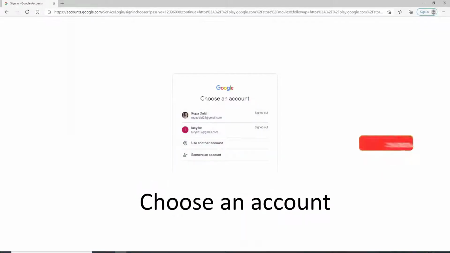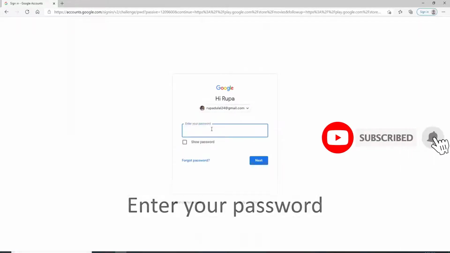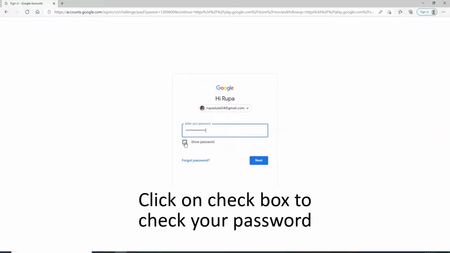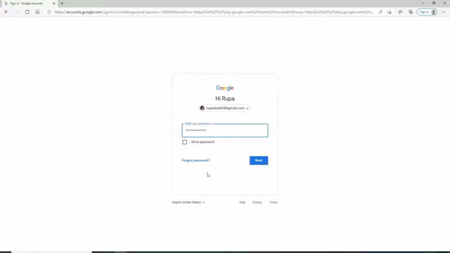Choose an account which you'd like to use in order to log in. Enter the password for your Google account. If you want to reveal the password, in order to check it, then click on the box over here, and you'll be able to reveal the password.